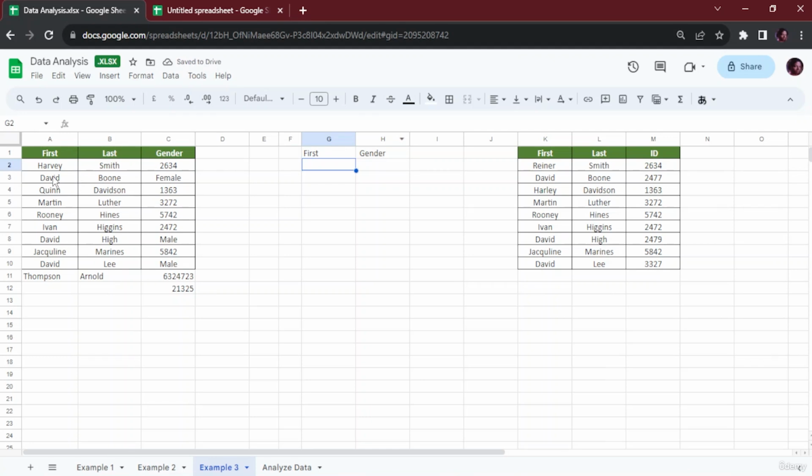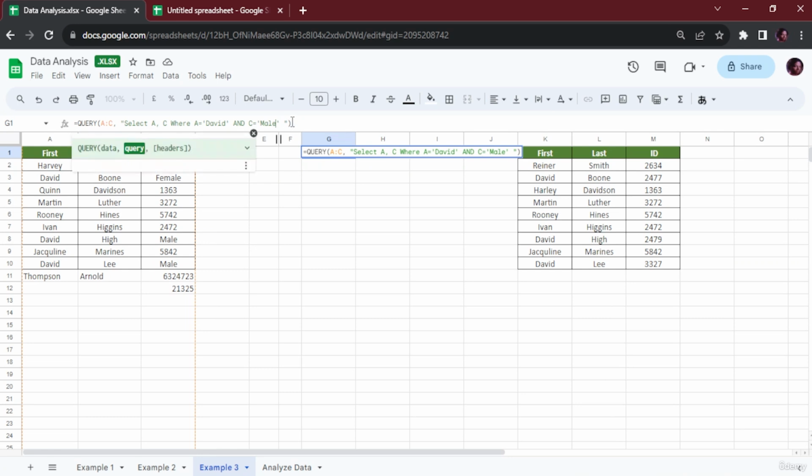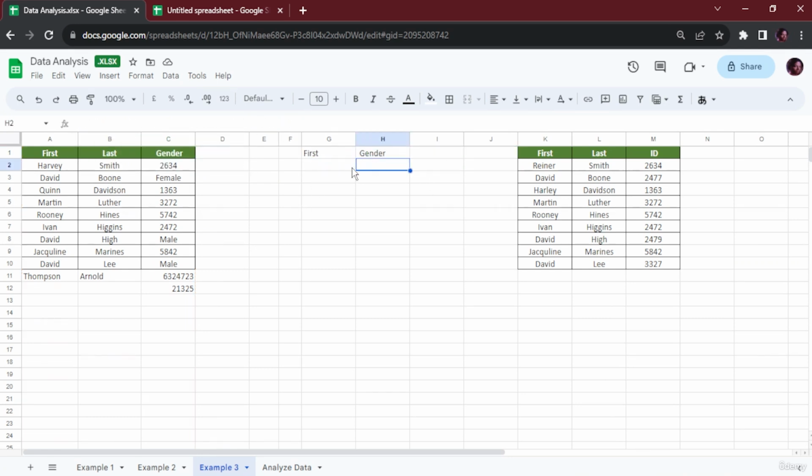First gender, then we have David. We have David over here, and also David over here. So we basically need 3 of them, right? We have 3 of them, but yet only 1 is working. So we select A, and then C, where A equals, let's say, David, and C equals male. I'm going to copy this exact same value, Control C, select over here, and paste it right over here. It's still not giving me the exact answer.